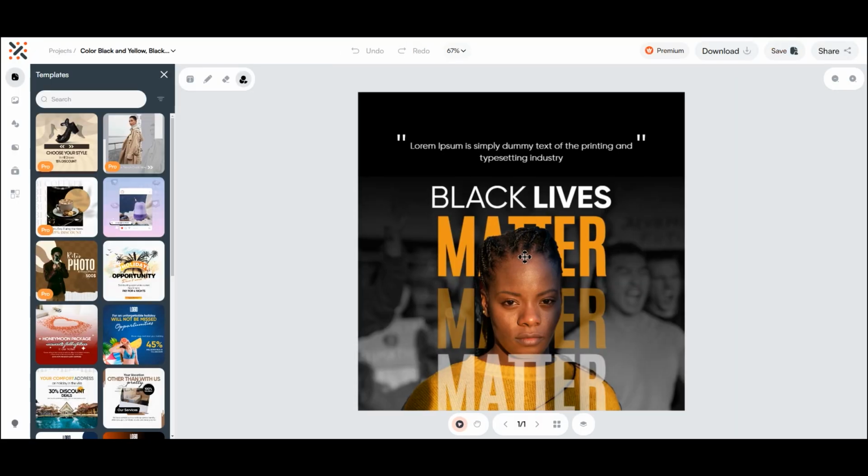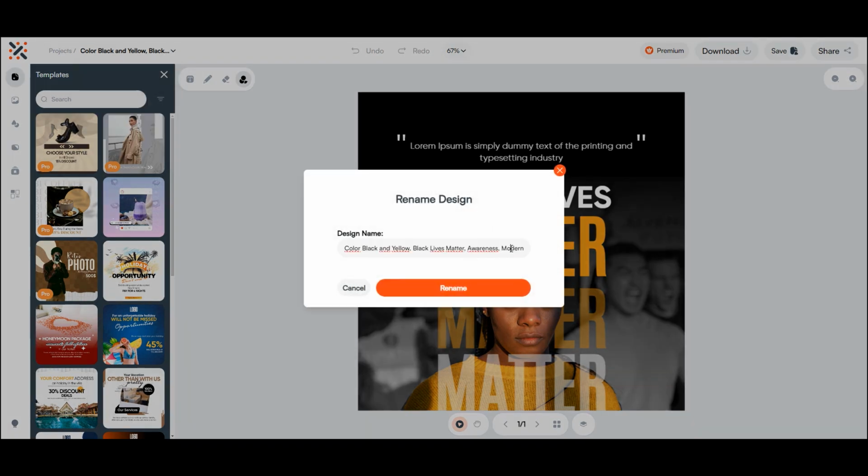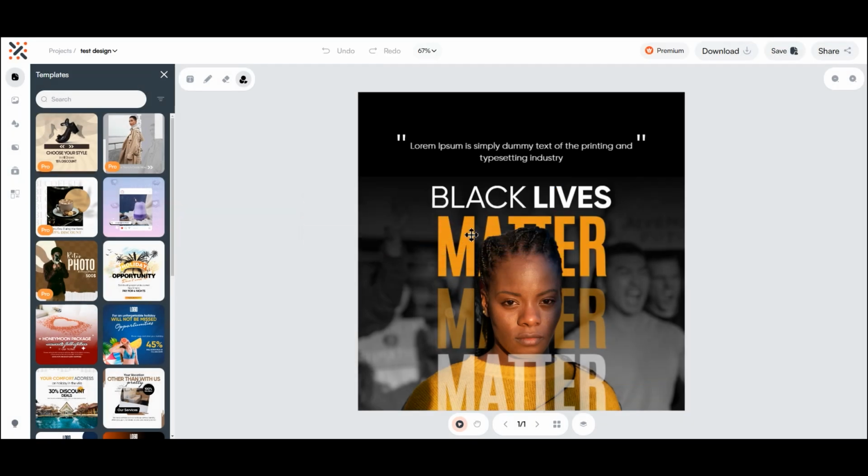You will see the same design open in a new page. If you click on the Rename menu from this section, you will see that copy is added to the end of the template name. You can change the template name if you wish. You can make any changes you want to the design.